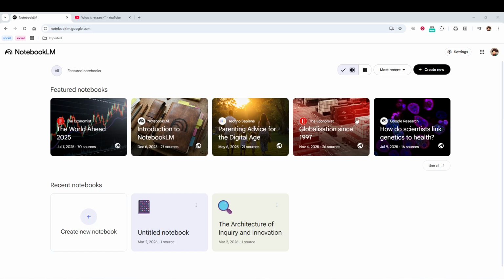First, open your web browser and go to the NotebookLM website. Once it loads, you will land on the main dashboard where your notebooks live. Think of a notebook as a project folder for a single topic, client, or content idea.